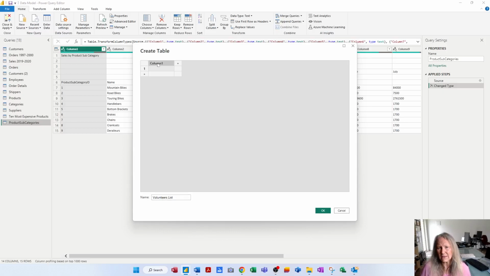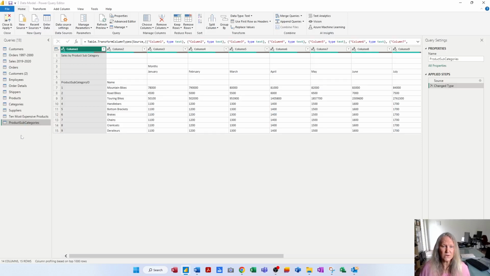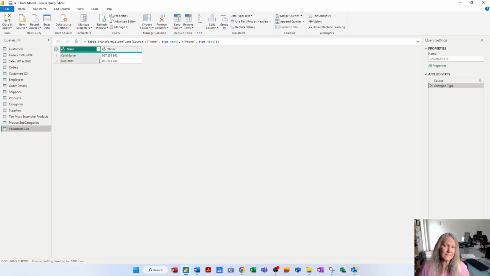Now column 1, I'm going to double click it and call it name. And this plus here, I'm going to click to insert a column, and I'm going to double click it and call it phone. Then in this first row, I can enter a name like Kathy Barker, and I can make up a phone number. If I want to add another row, I hit this plus to insert a row, this plus to insert a column. So I hit this plus, and maybe I'm going to enter Sue Jones. And I'll make up a phone number for her as well. So I've actually created a table within Power Query using the Enter Data button. And I'll click OK, and that appears in my list of queries as my 14th query called Volunteers List, and I can see the data here.